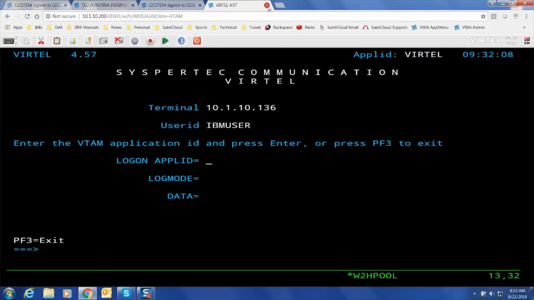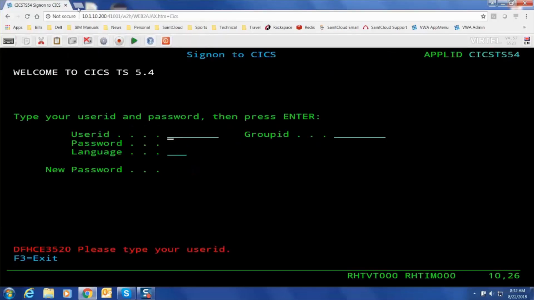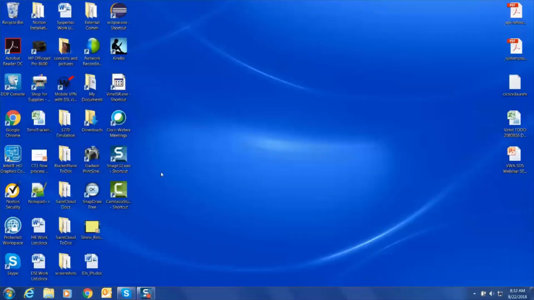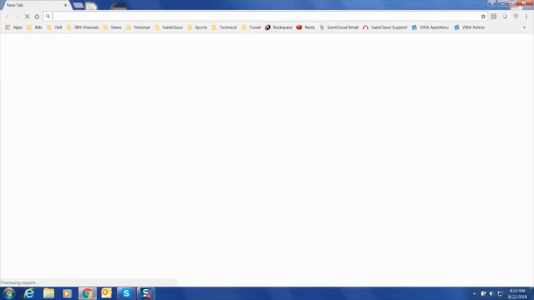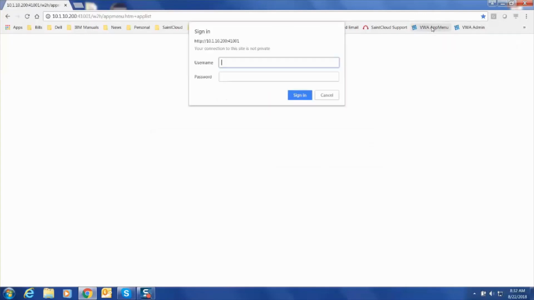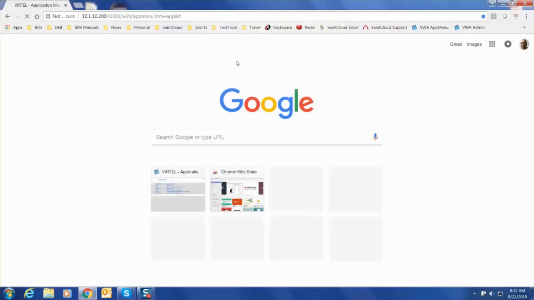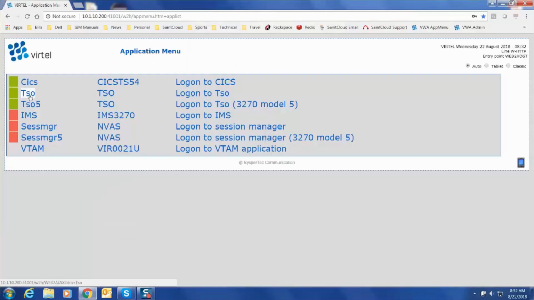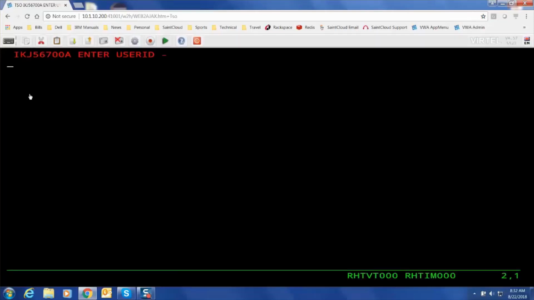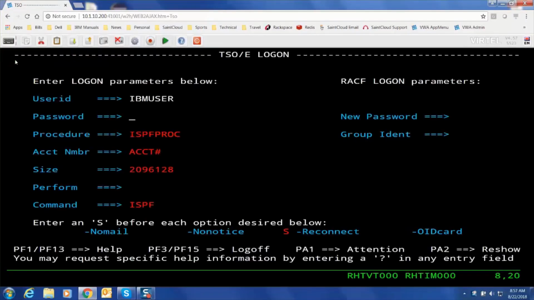So what I'd like to do now is to start an actual session. And again, I'm just going to go back to a browser and click on the application menu. And again, I'm going to be asked to sign in using my mainframe credentials. And to show you an actual TSO session using Virtel Web Access. This is a TSO sign-on screen, and I'm going to go ahead and sign into TSO using my user ID and password.